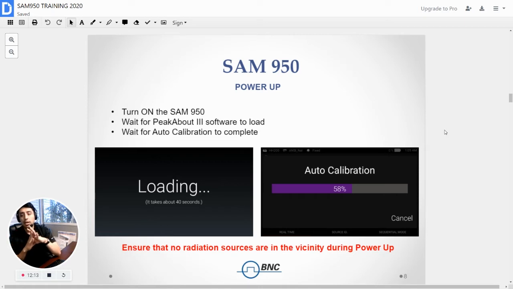When we're doing this, we always want to remind our end users to remove any check sources within the vicinity of the device. Again, we're trying to check for background radiation as well. So if there are any check sources there, that might affect how the SAM950 performs isotope identification. So we highly recommend that once you're turning on your device, check around to make sure that there are no check sources that can affect the device.